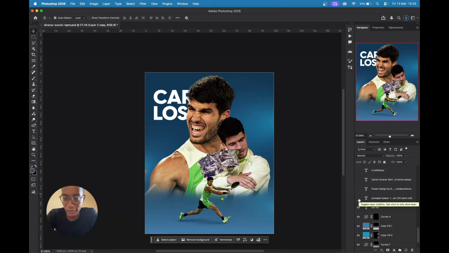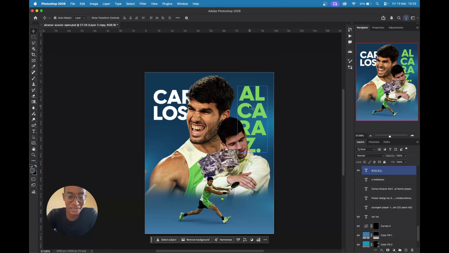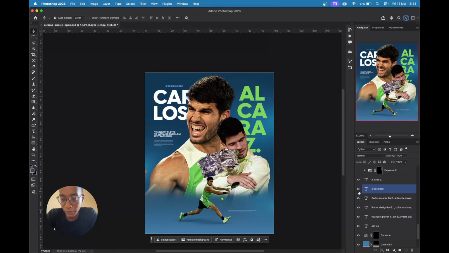That's the name of the font I use here. And so I broke down the text like Carlos, and then I was just playing around with different things, and then I brought in this green to complement his green from the day he won it, and then I just added a bunch of other text.